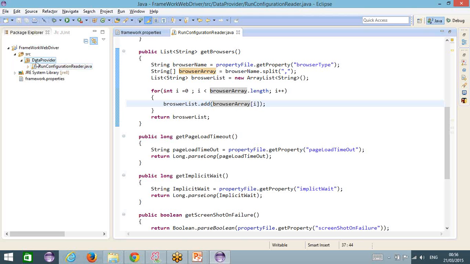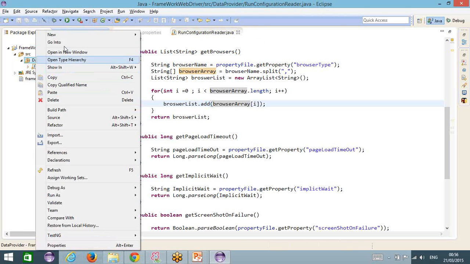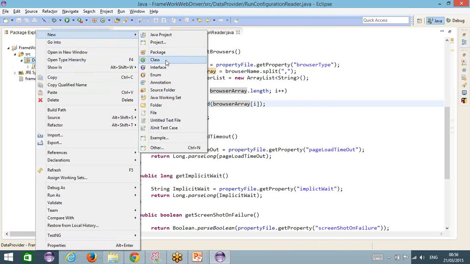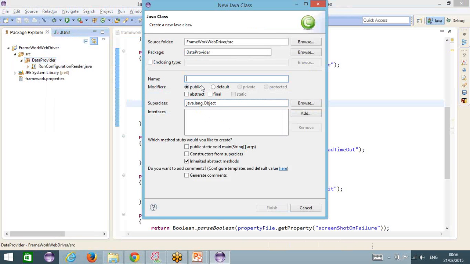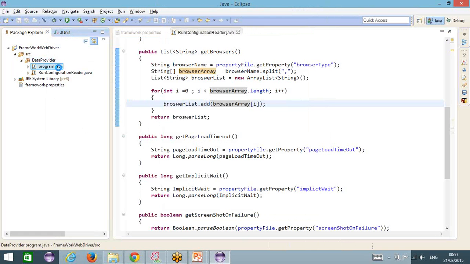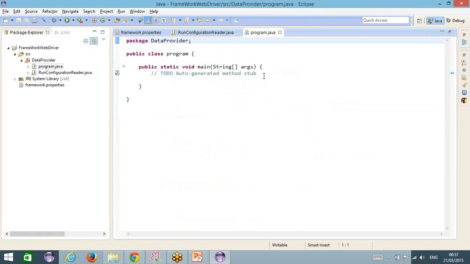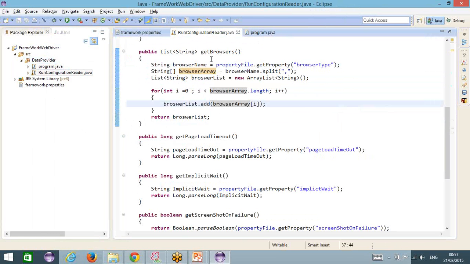So till that time, I will give you a small hack. Let's say I want to test whether this class is working or not. So what I can do, I can simply create a main method right now. I will delete it once I'm done with my local testing, and later on I will add a unit test around it. But for the time being, I will just create a program class, and I will have a main method inside the class.